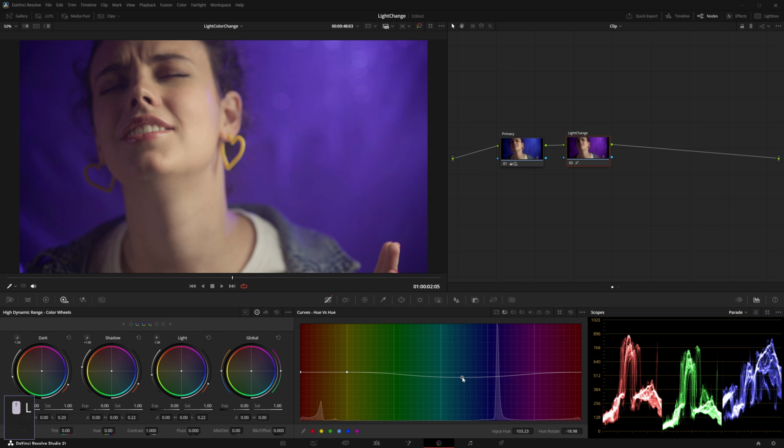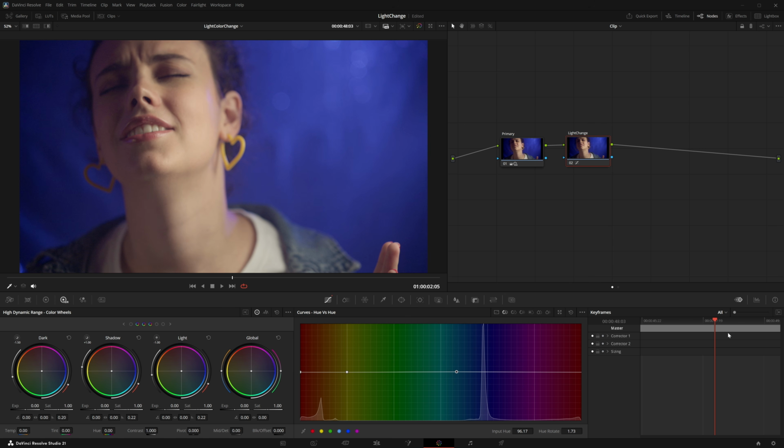Purple is a cool color. Or in this case, we're going to animate it. So what we're going to do to make that happen is go to our keyframes tab. And then you see in our corrector nodes, we have little numbers at the bottom. These correspond to the numbers here.